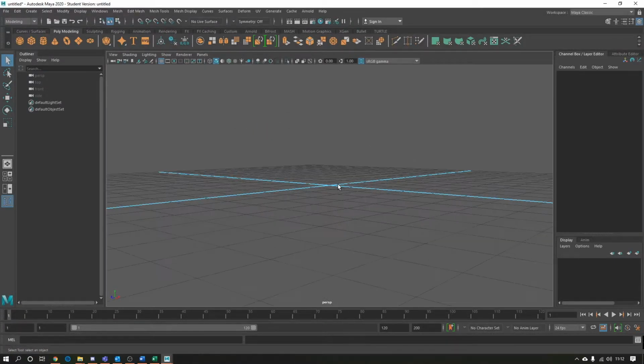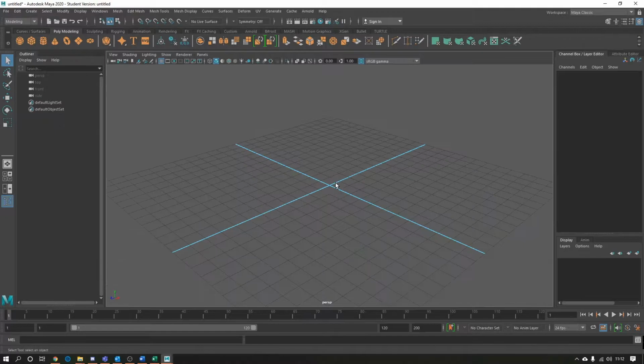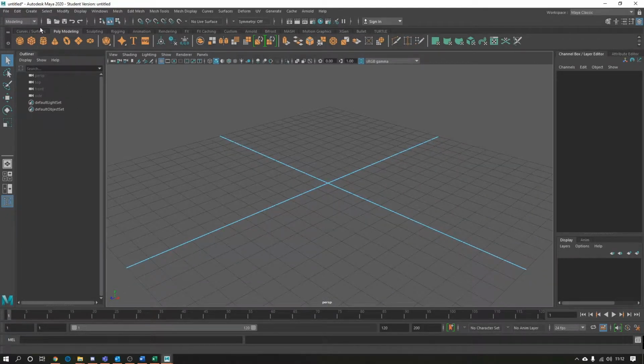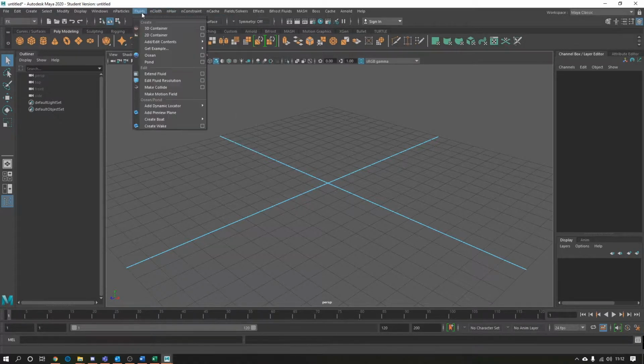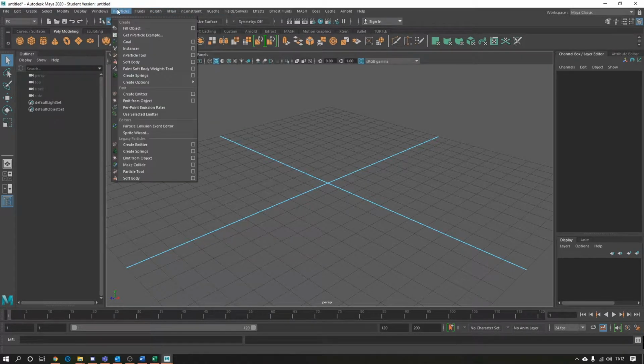So, in this video we're going to be looking at nParticles. In the top left we change this to FX. Similar to where we find nCloth, we have one called nParticles. The ones we're going to use are the emitter and also emit from object.